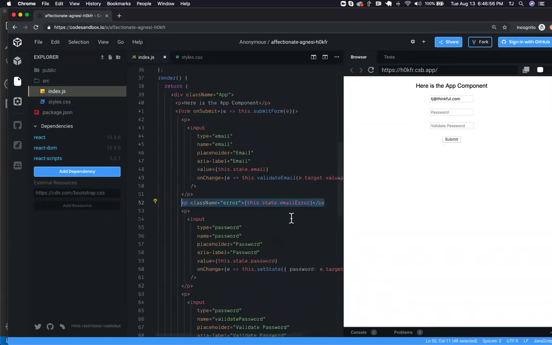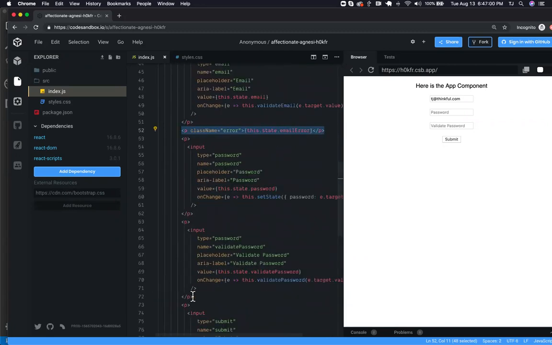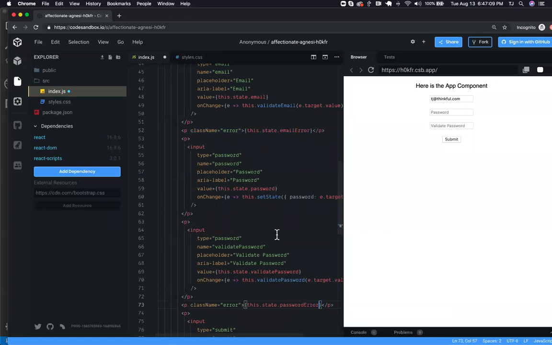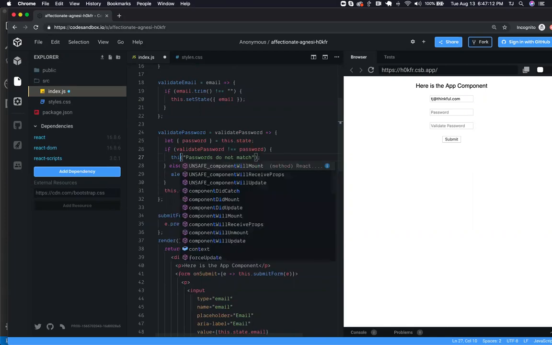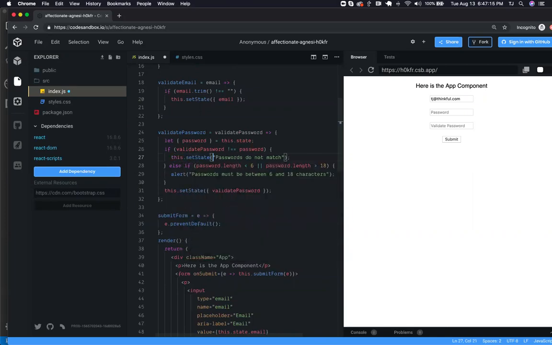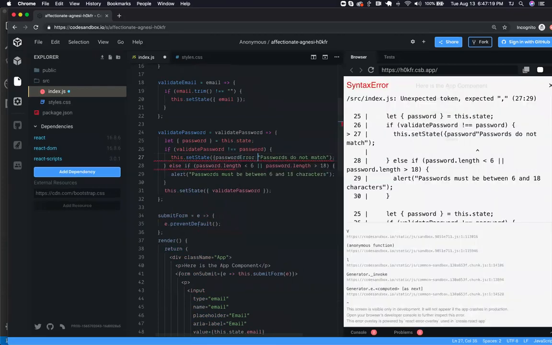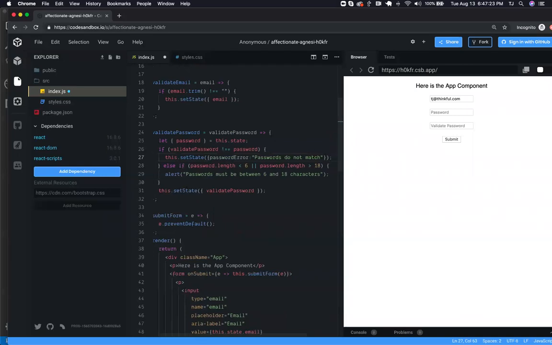So I'll do the same thing down here for the password error, except I'm going to put that right below the validate password. And this will be this.state.passwordError. Okay. And so instead of alerting, what I'm going to do is this.setState passwordError. Okay. And then I'm going to put that error message that I came up with inside the state.